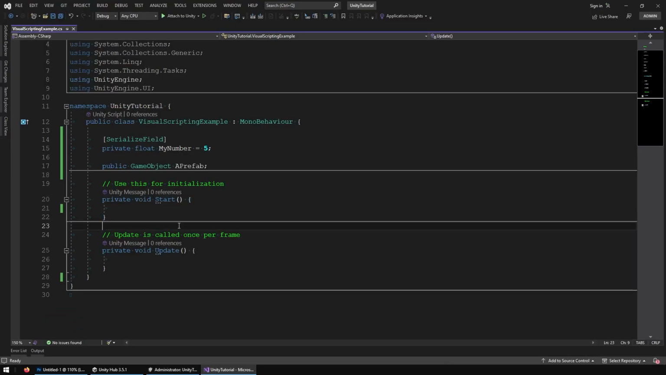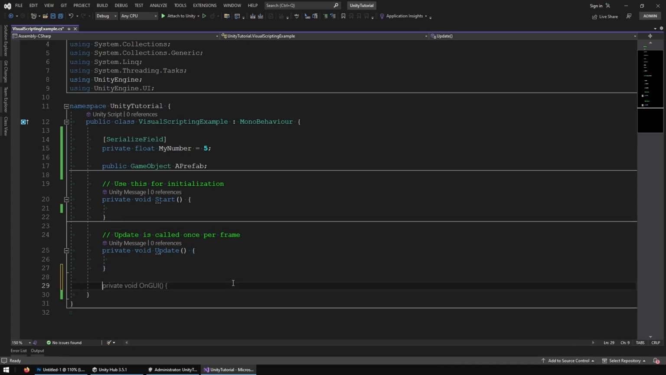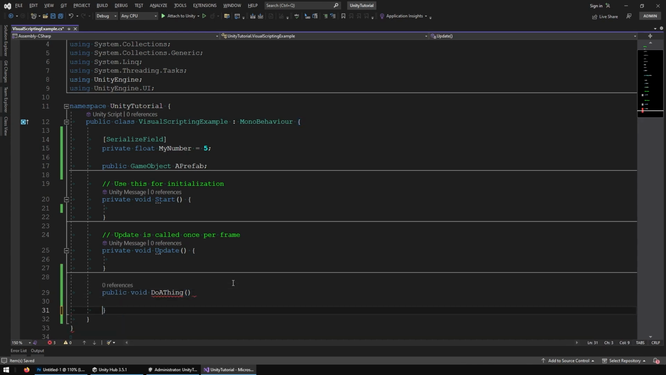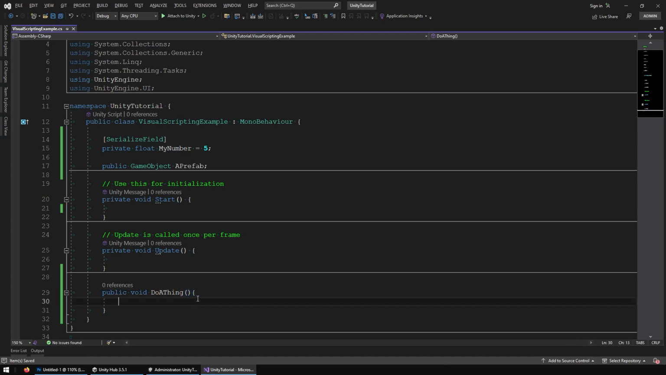And sometimes you might see some other things, like I could go here. It's very easy in C# to make my own functions. Like I could say public void do a thing, right? And I forgot a curly brace there. And now this is my custom function. In visual scripting, you can also do this. You can make your own nodes, but it's not as intuitive. But you could definitely do that.